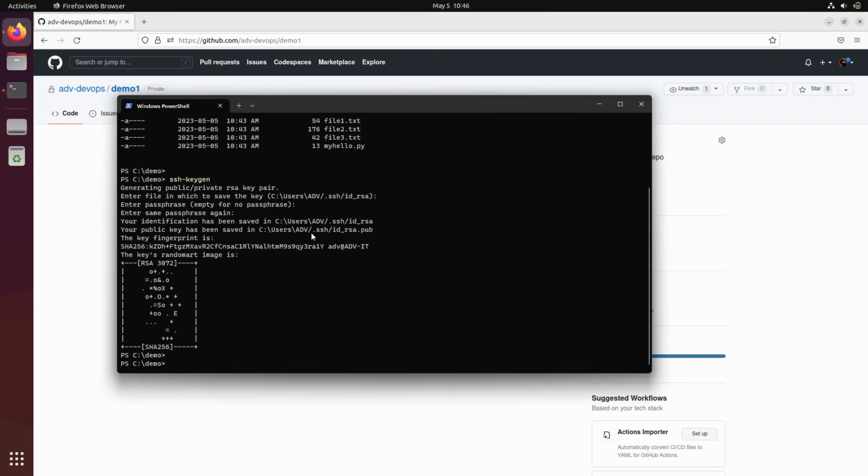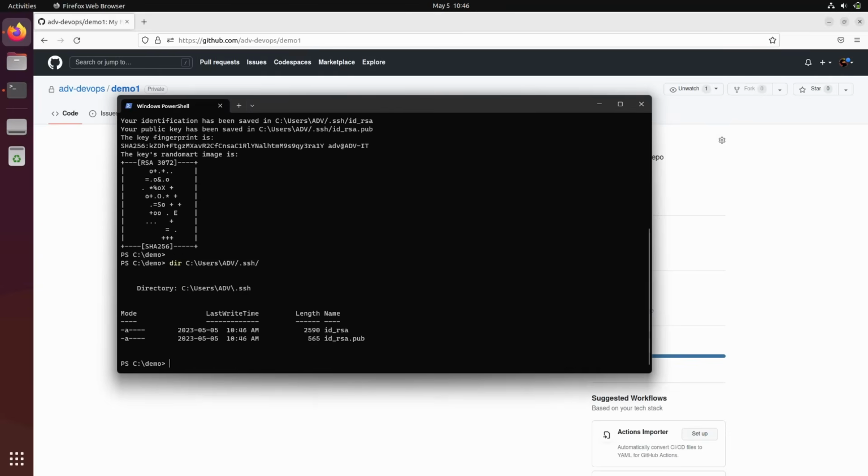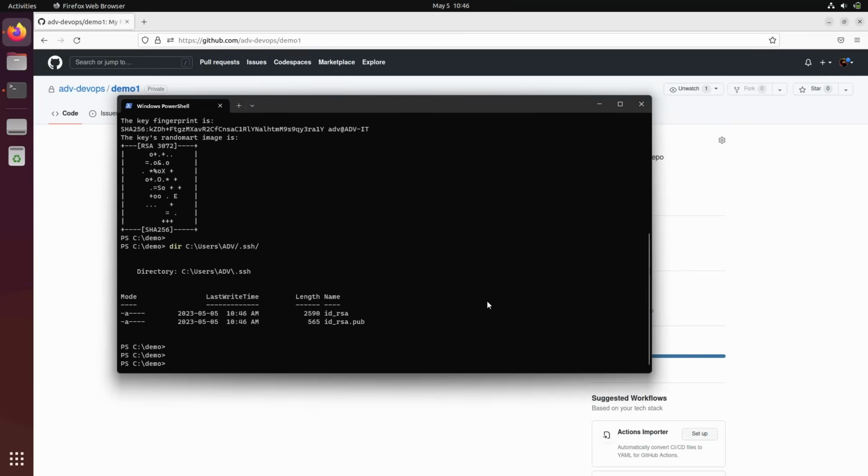Let's go to this folder and see what we just generated. This is what we have in this folder. This is a private key, don't tell it to anyone, don't give it to anyone. This is a public key. We just need to copy the content of this file and add it into GitHub.